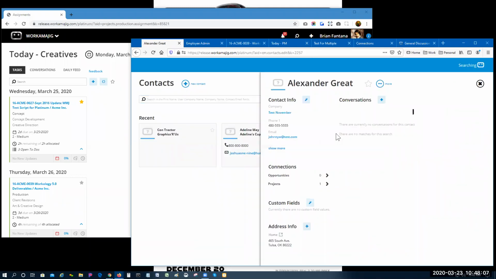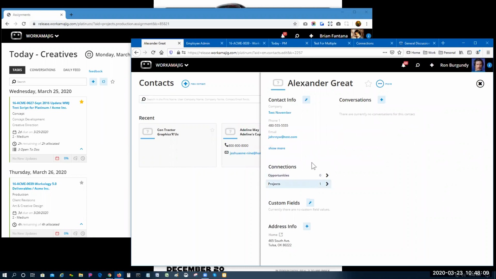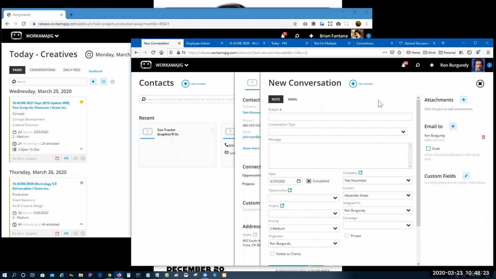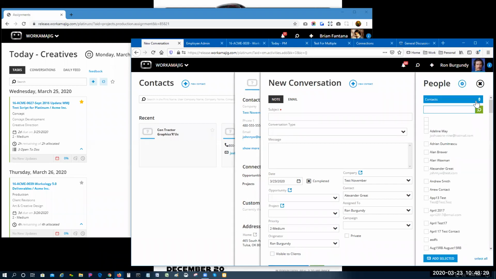So if we have a contact on here, note that you can see what projects they're a part of. If there were any conversations directed to them outside of a project, they would also show up in this conversations area here. So you can just say, hey, I need to send a conversation to Alexander. Well, I'm going to just start a conversation right from the contact record. I don't have to do it from a project. And this way I can say, let me email this contact specifically.